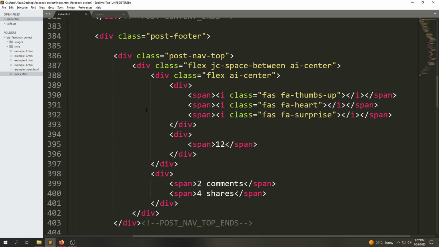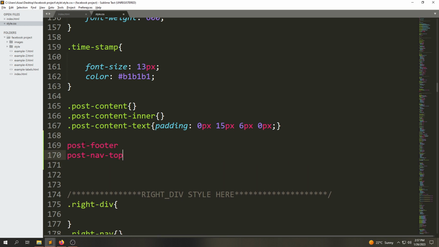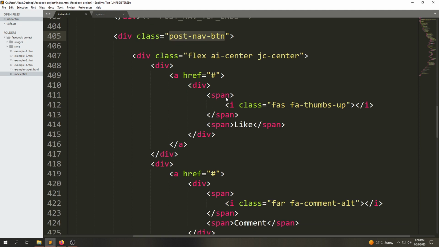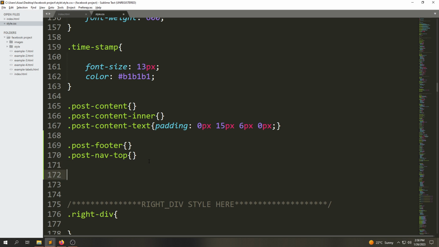Now you can see we have the post footer here. So copy this ID class, and this class as well. Copy it and paste it right after the post content text. Here we are going to add these two classes. Now scroll down, we will also add this post nav btn, and later we are gonna add the post comment, but for now the post nav btn is enough.